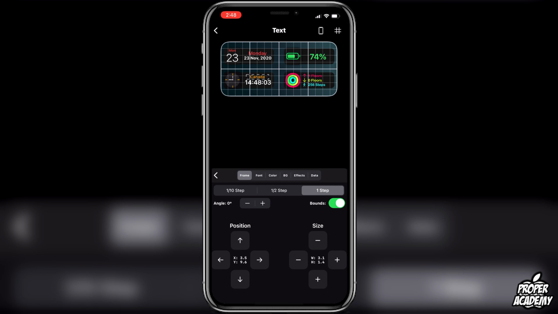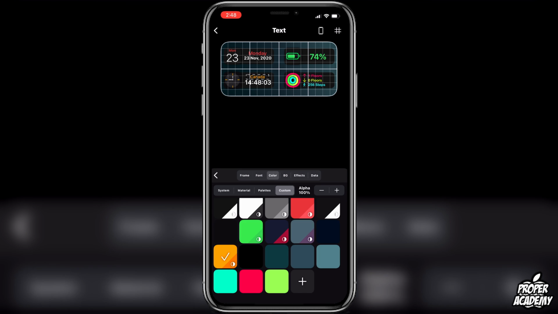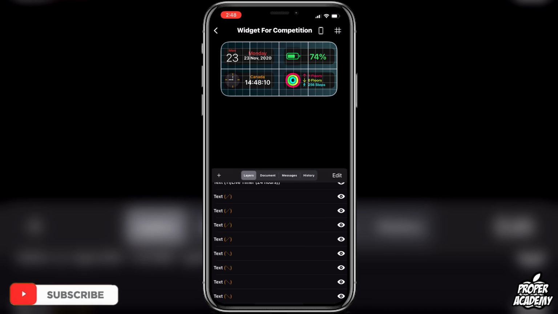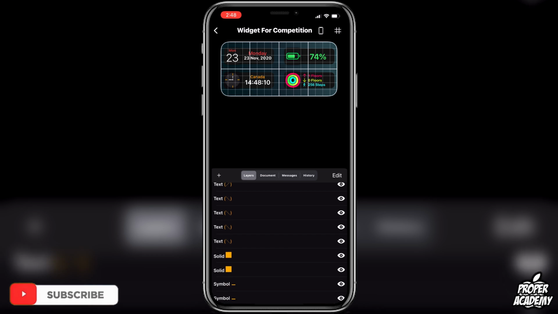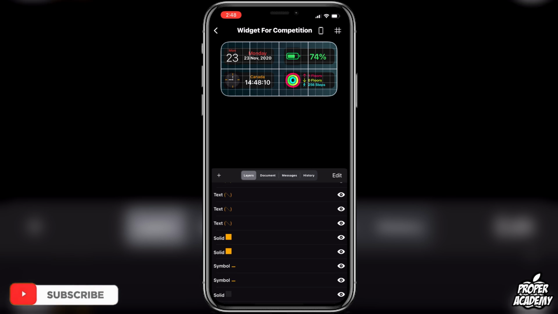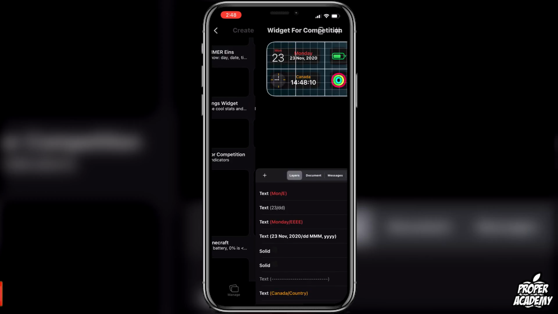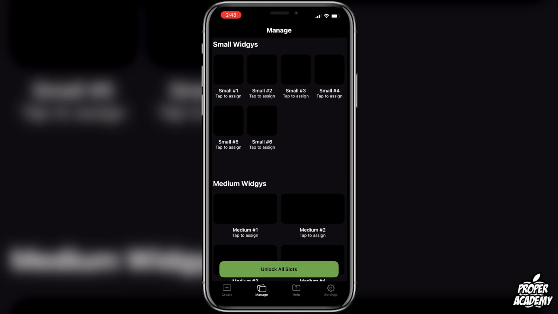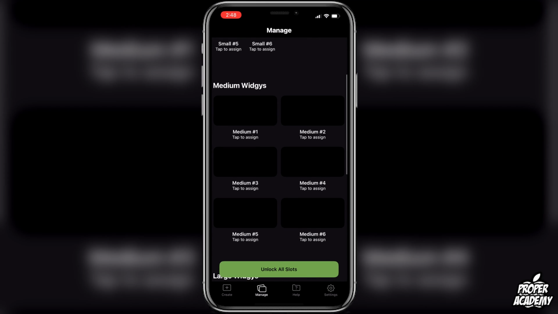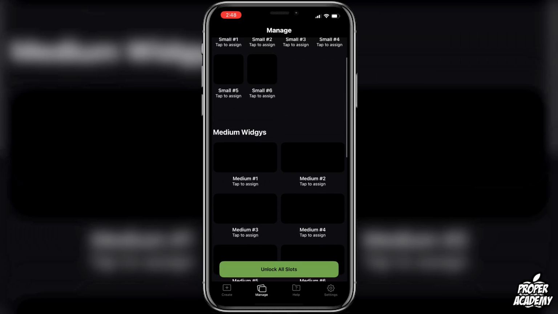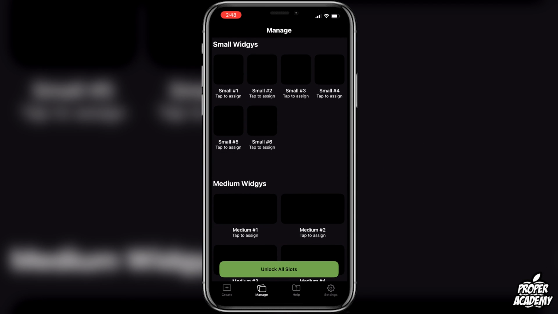And of course, you can change the sizing, font, color. So it's very customizable. You guys can just dive in yourselves. I can just be here all day editing this particular widget. But once you're done editing it, you just want to back out of it. Then you want to go over to manage, and you'll have a couple spots that you guys can use for free. Obviously, there is a paid version of this application if you guys want to use plenty of spots.